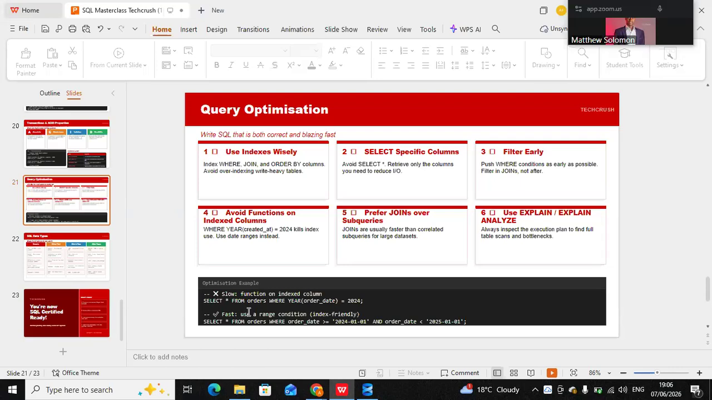What would you rate yourself as a user? What will you rate yourself as an SQL user? Out of 10, what would you rate yourself? Yeah? 6.